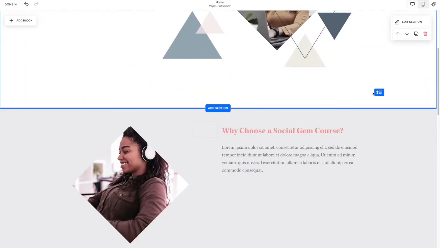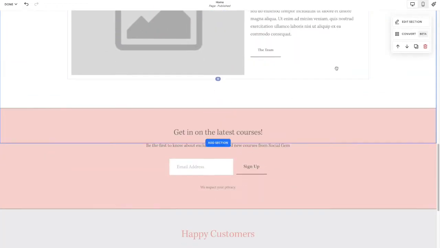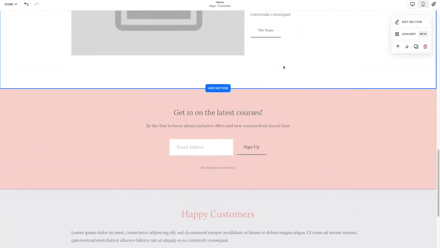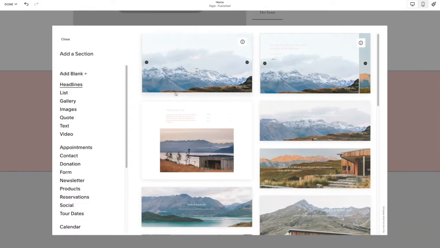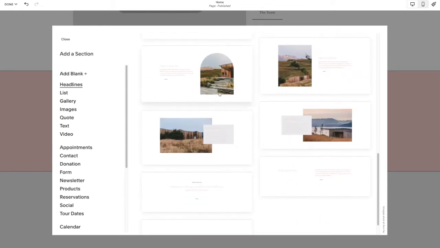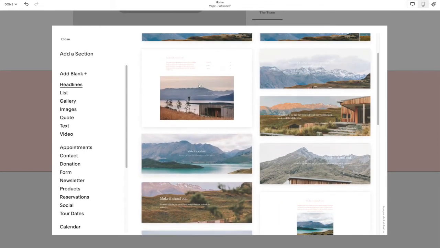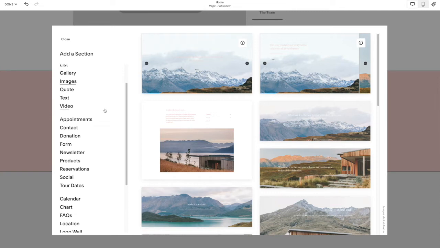Right, so as I mentioned earlier, when you hover over a classic section, you've got the convert button. If you want to actually add a new section, so if I just go down here, click add section, what's going to happen is all of these presets will be using the new Fluid Engine. Some of them don't fully use it yet, such as blogs. Some of the list presets don't use Fluid Engine yet.